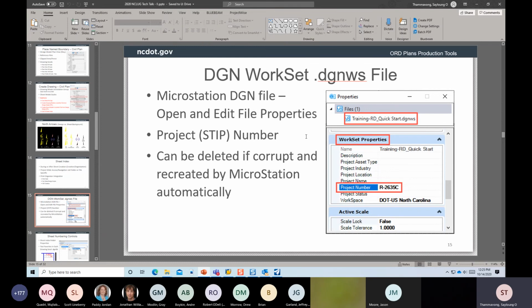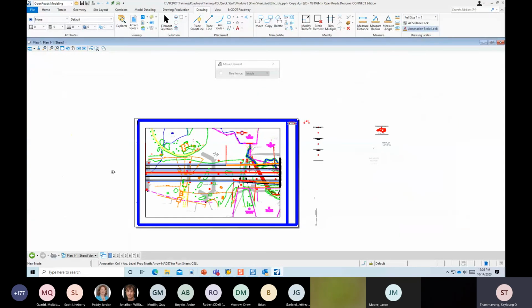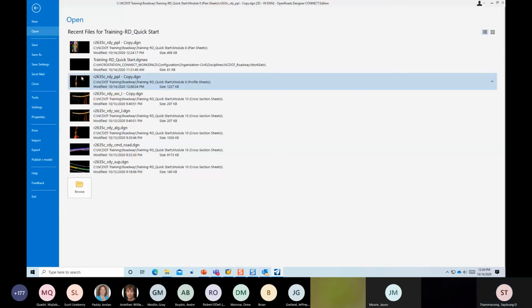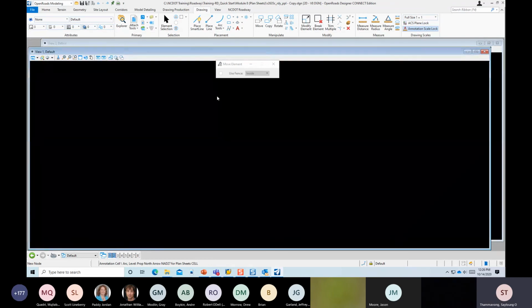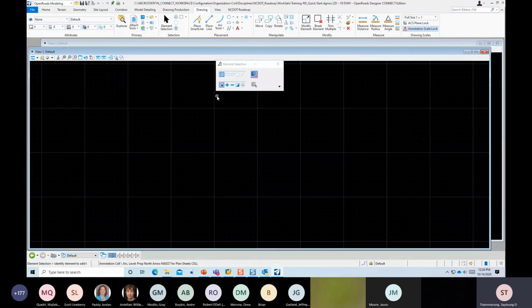So what this DGNWS file is, it's just a regular MicroStation file. So when I open it up here, I can key in the TIP number. And just like any resource file, if it becomes corrupt, you just delete it, and MicroStation will automatically create it for you. So let me go to a DGNWS file, and this guy here.